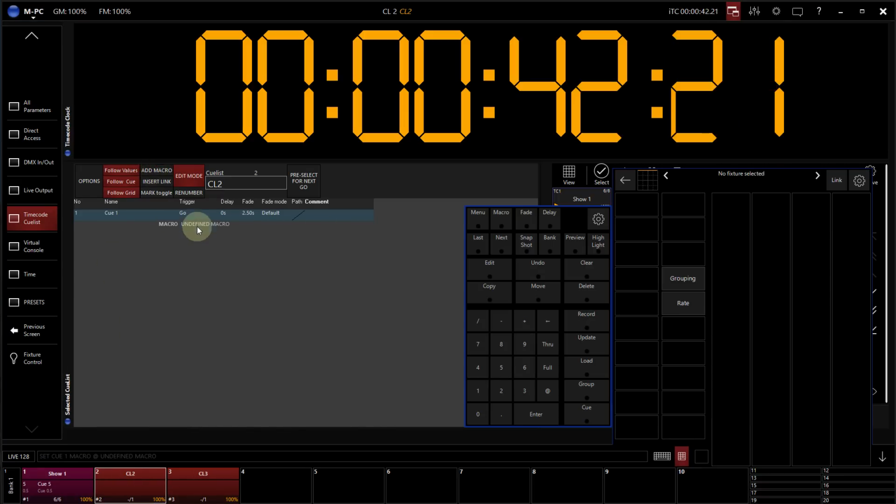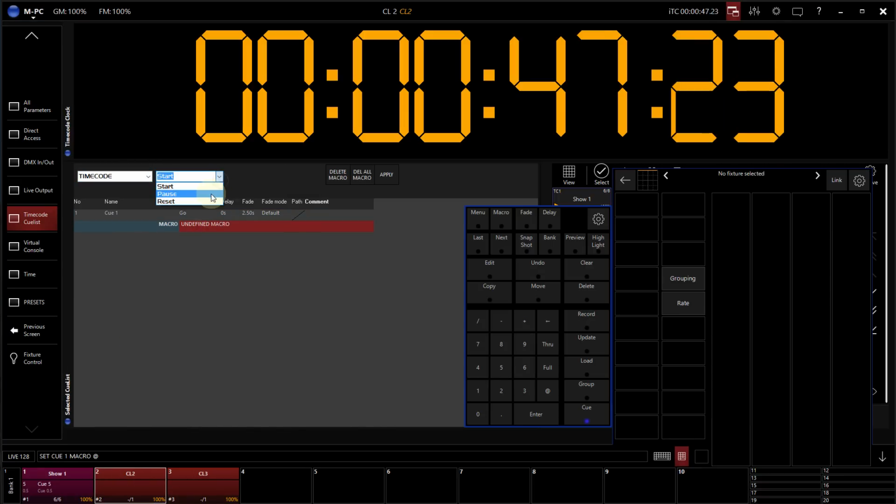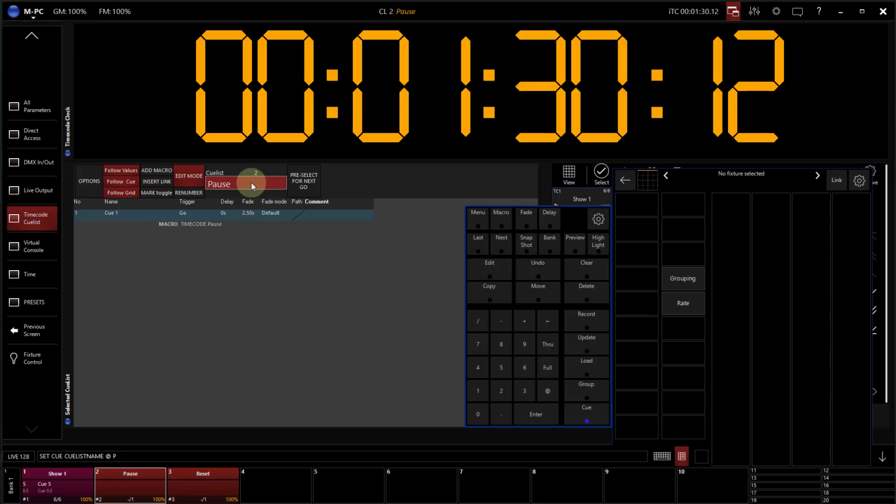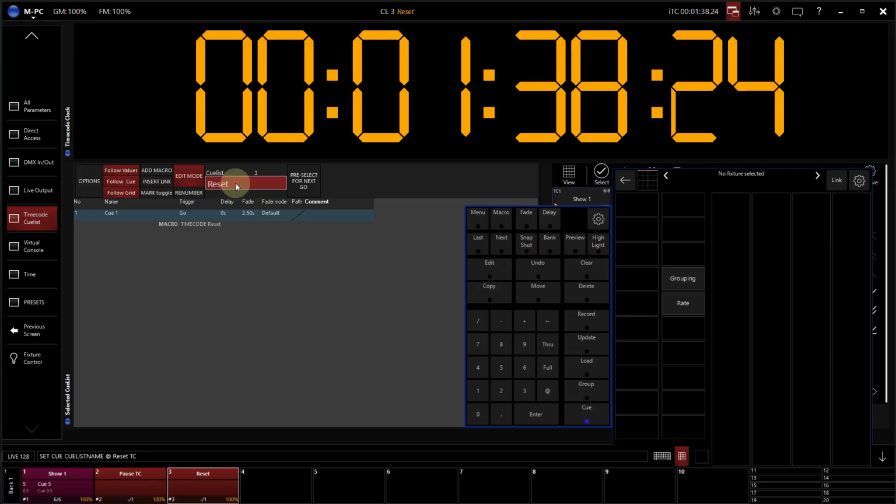These were blank cues with nothing. Again, we're going to have a timecode, and for this one, we're going to use the pause command. And for the other cue lists, we're going to use the reset command. You can rename them, click on the top part there, and just rename it. Pause timecode and reset timecode.